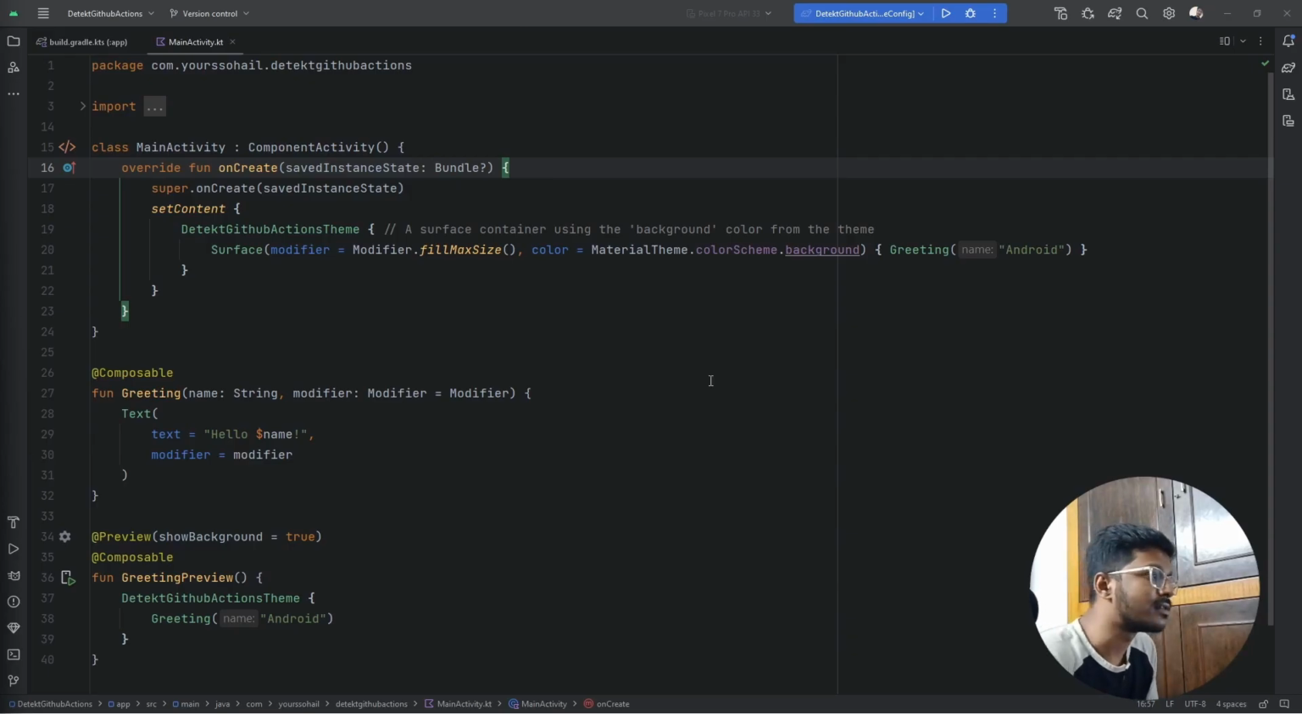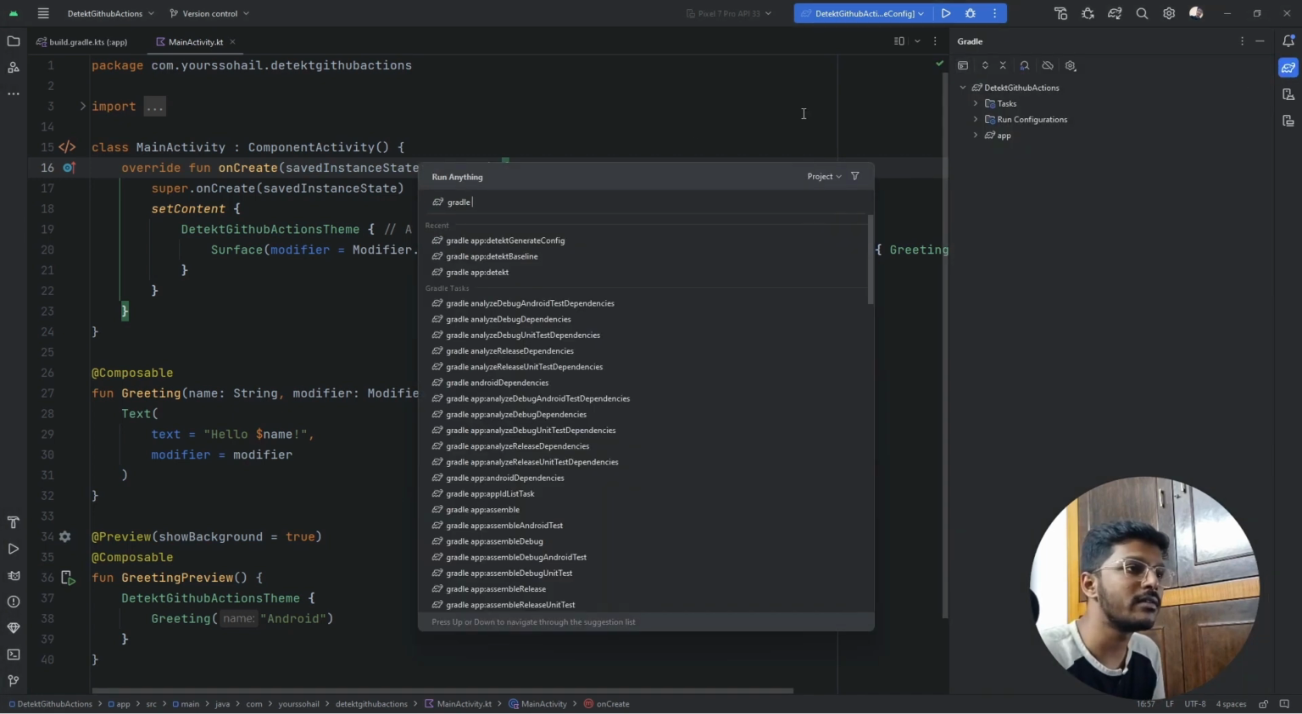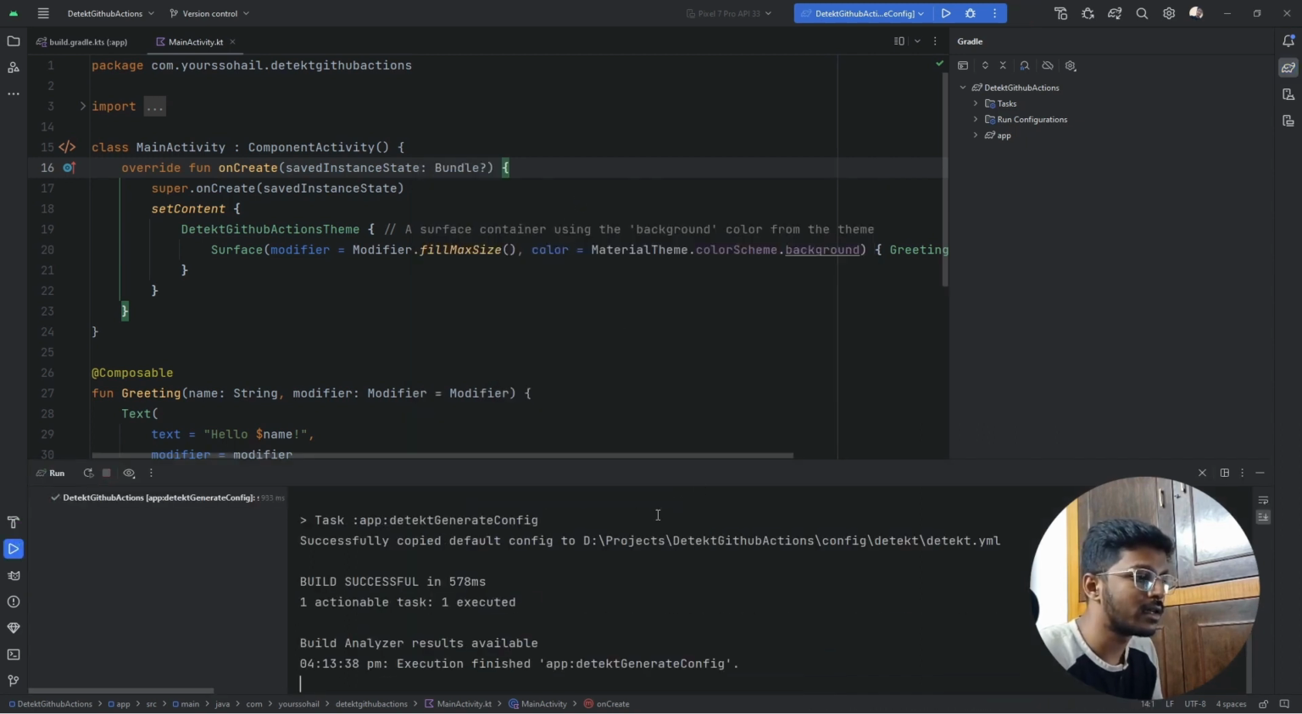Now after this, what we can also do is change the rule set according to our needs. For example, our organization decides that the max number of characters in a line should not be 120, but it should be 220, right? So how will we do that? What we can do is generate a config file for Detekt and make the changes inside it. Now to generate the config file, we will again go to the Gradle task and look for this particular command, which is app detect generate config. Now if we run this, it will basically create this detect.yml file.